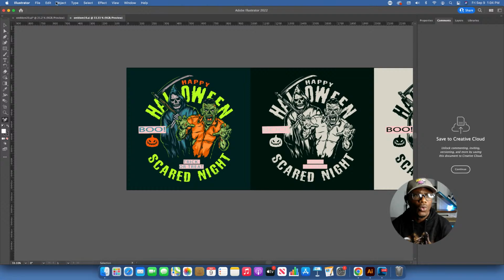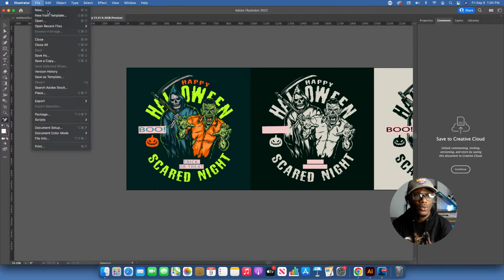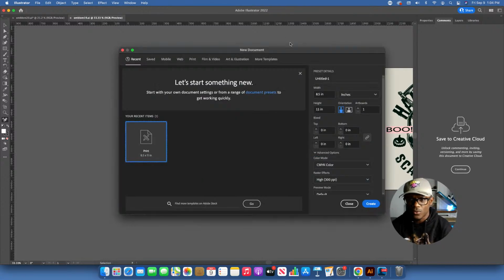So first thing I'm gonna do here, I'm just gonna create a new document, File, New, just something to work on with my stickers. You know what, we're just gonna create a 4x4. Most stickers are probably gonna be about 2-inch stickers or 3-inch stickers.